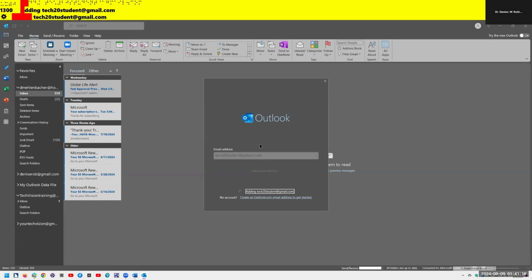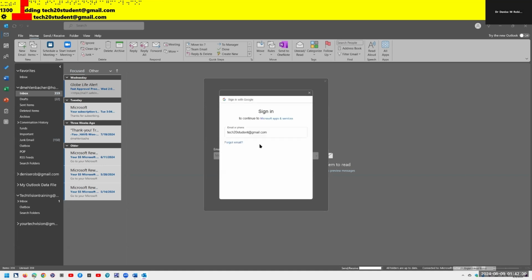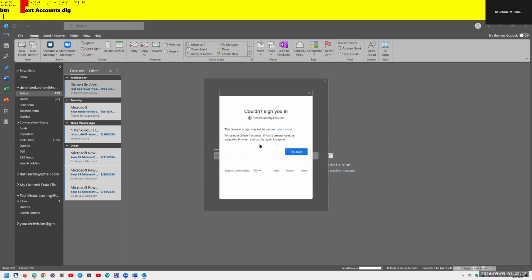Enter. Adding Tech 20 student Gmail.com. Accounts. Sign in. Email or phone edit. Tech 20 student Gmail.com. Okay, so there it is. So just tab to next. Forgot email. Privacy policy. Next button, press space bar to activate. Sign in Google Accounts page.